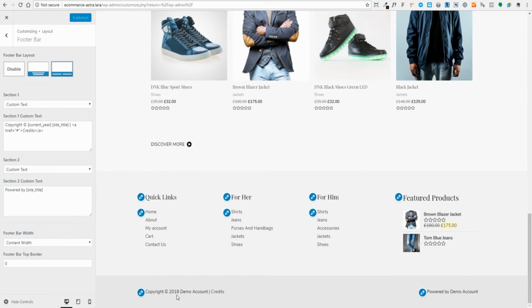Okay, so what do I want to change here with these? I'm happy with the layout, I'm happy with everything there, except I'm going to swap out a few things there. I'm going to leave the site title as is. All I want to change here is this link. I'm going to put my URL in there. And I'm going to change this to demo account, that is my company name. You can put in anything you want here.